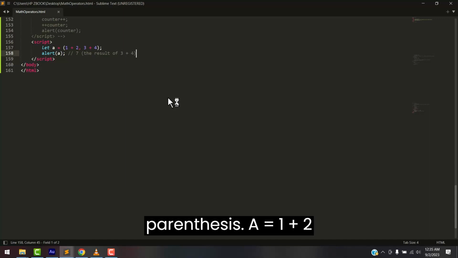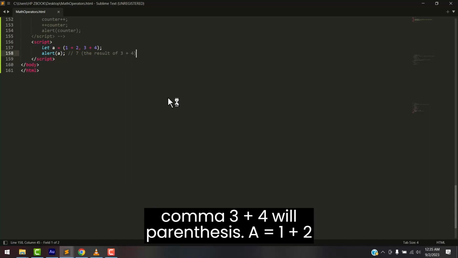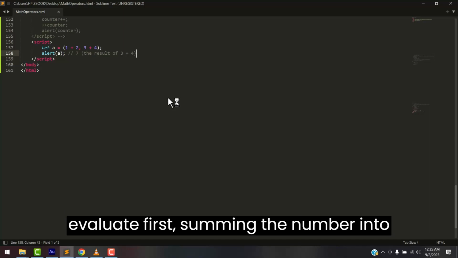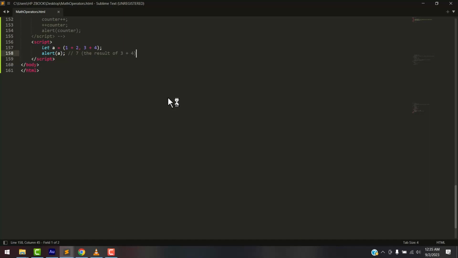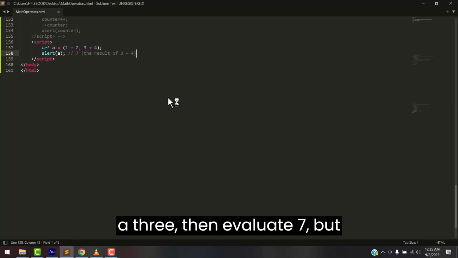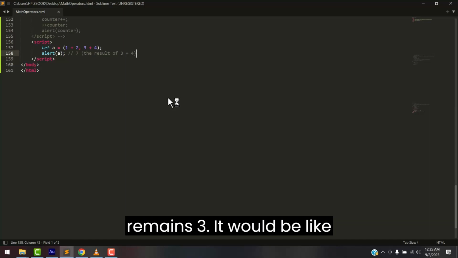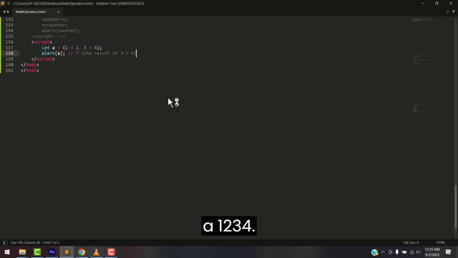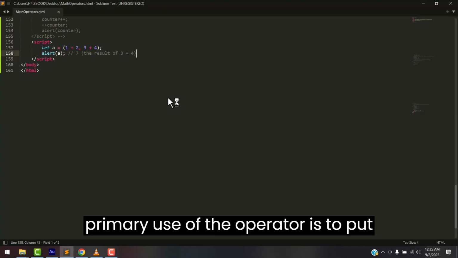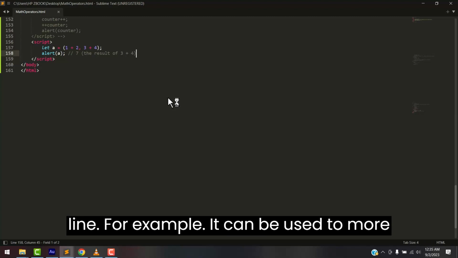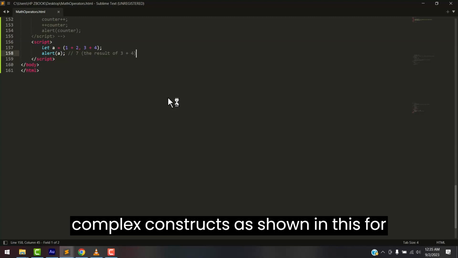For instance, without parentheses, a = 1 + 2, 3 + 4 will evaluate the first addition, assigning 3 to a, then evaluate 3 + 4 to get 7, but the result of 7 is ignored and a remains 3. It would be like (a = 1 + 2), 3 + 4. The primary use of the comma operator is to put multiple expressions together on one line. For example, it can be used in more complex constructs as shown in this for loop.